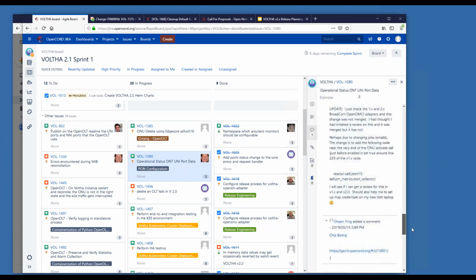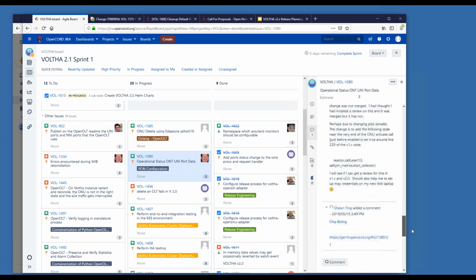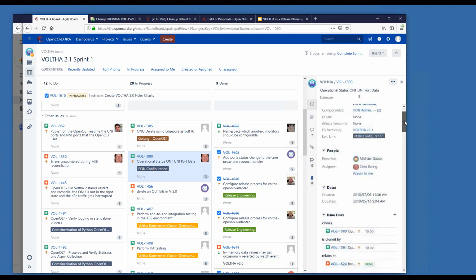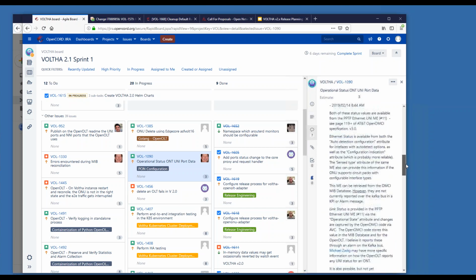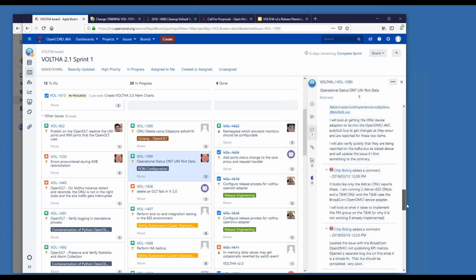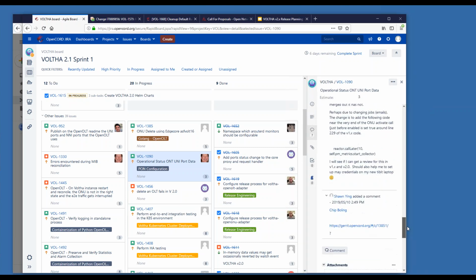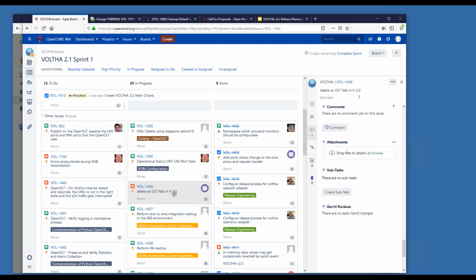1090, this one, do we have Chip on the bridge today? I don't see Chip. Okay, so 1090, I wasn't quite sure of next steps on this one because it looks like there was some related work that needed to get merged in and some other stuff. So I think we'll probably just need to follow up with Chip offline on that.